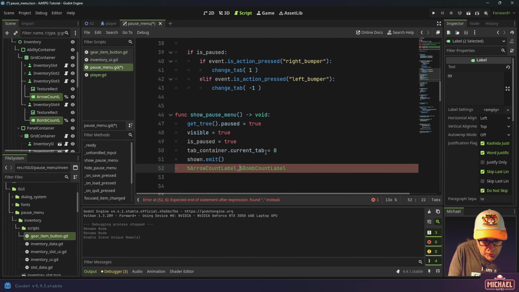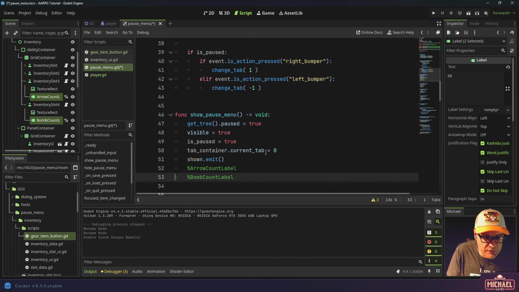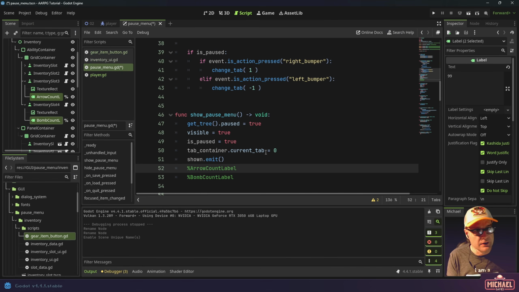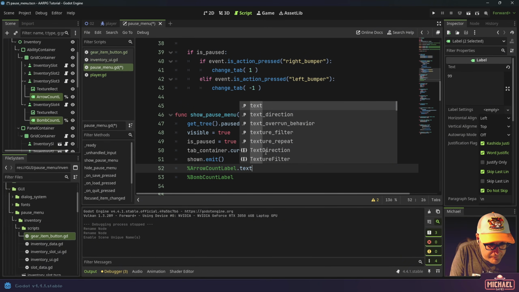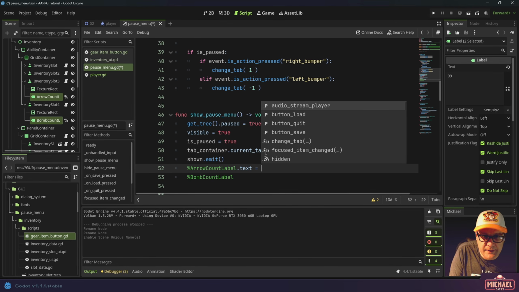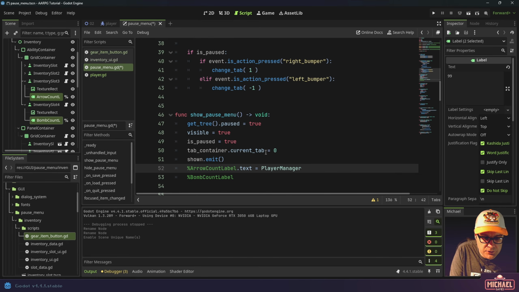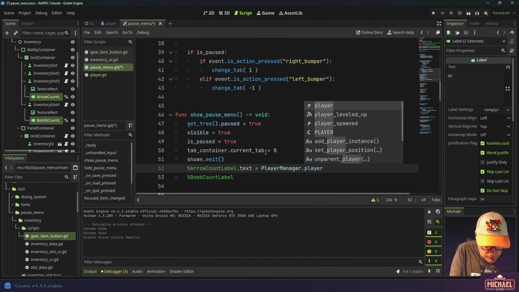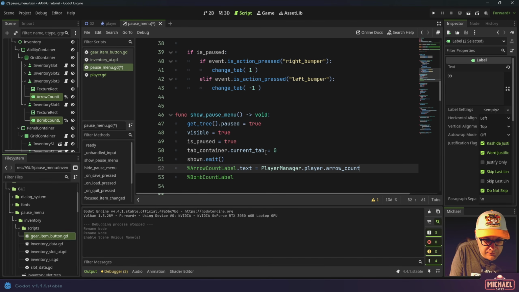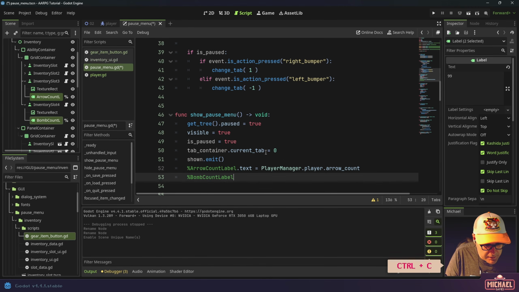Boink. We don't want them on one line though. They're each going to be separate. So we're going to grab each label and we're going to set the text. So we'll say .text equals, and then we grab the text from our player, so we can access that via the player manager .player, and then just get the arrow count in this case. Okay. And we'll copy all the way up to here, paste that down here. And then this just needs to be bomb count.